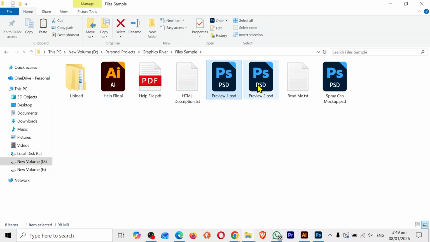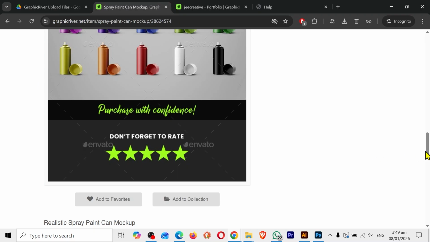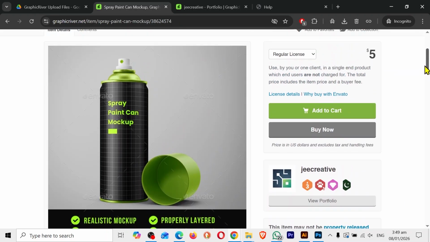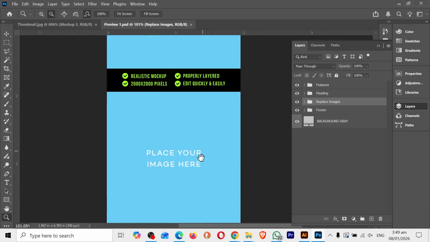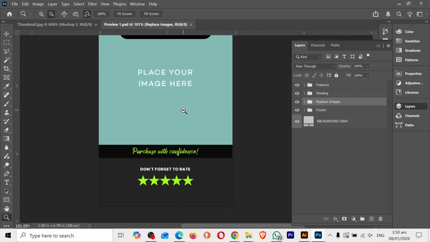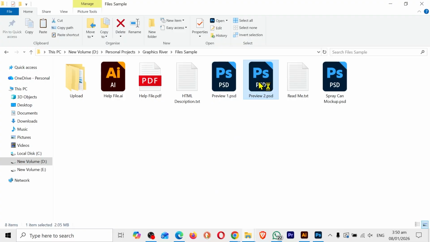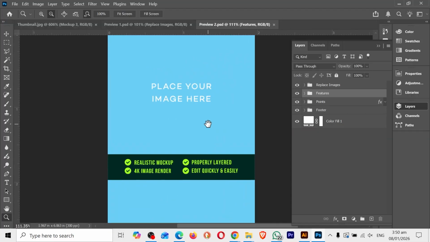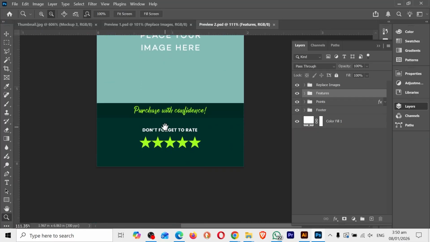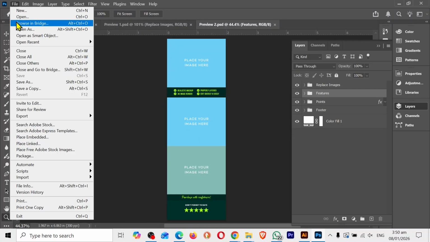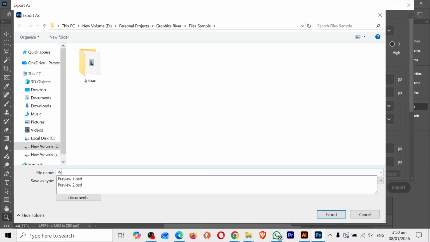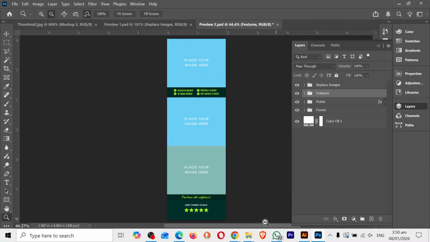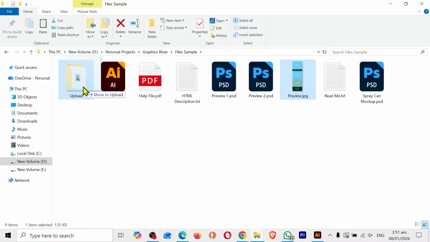Next, I provided you 2 editable preview files, which is this main display image on the product page. So you can use any of these. You simply need to put your images, replace the text. You've got this nice footer. Let me show you the other one. You can change the height of this file according to your needs. After making your changes, click on File, Export, Export As. I want a JPG file. Click Export, give it a name, and save it. Alright, put the preview image in the upload folder.